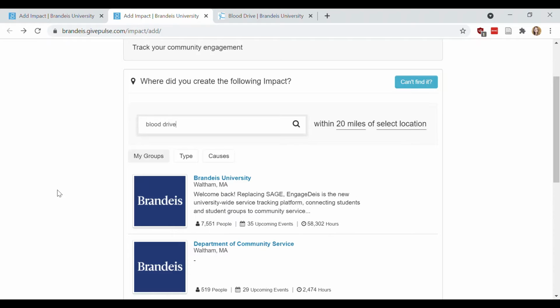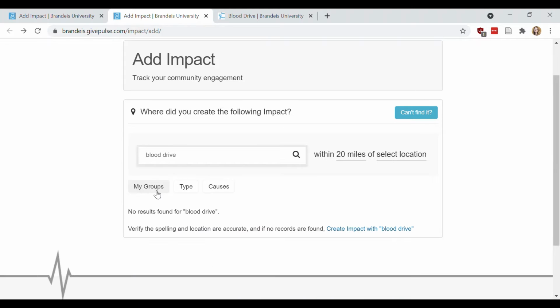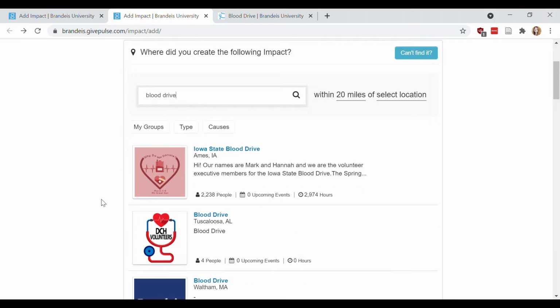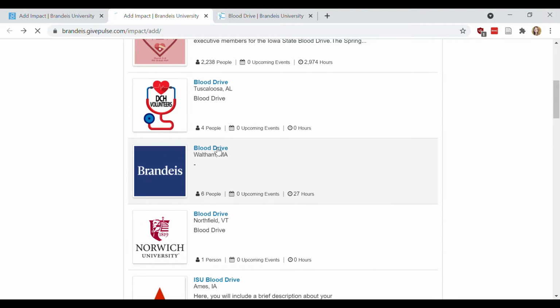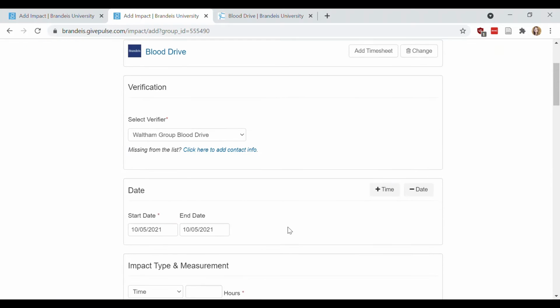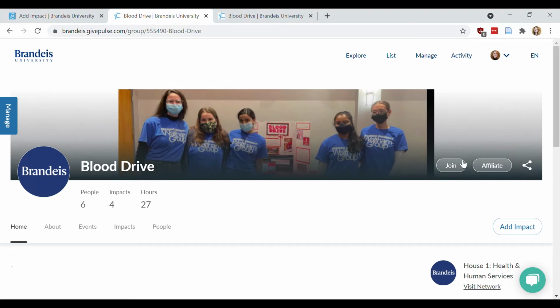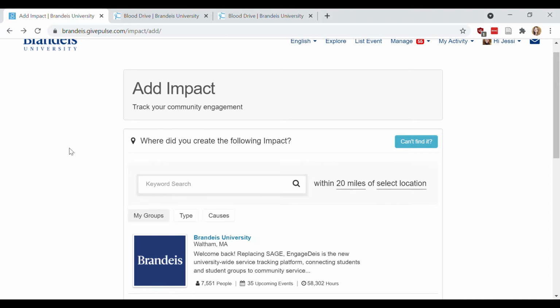Let me show you an example. First, be sure to unselect the My Groups filter. Type in your group and hit Search. Once you find your group, you can add the impact directly from that page. However, most groups won't let you log your hours unless you're a member. So navigate to the group's page and be sure to hit the Join button. Once you've been approved to join the group, they should show up under the My Groups tab.